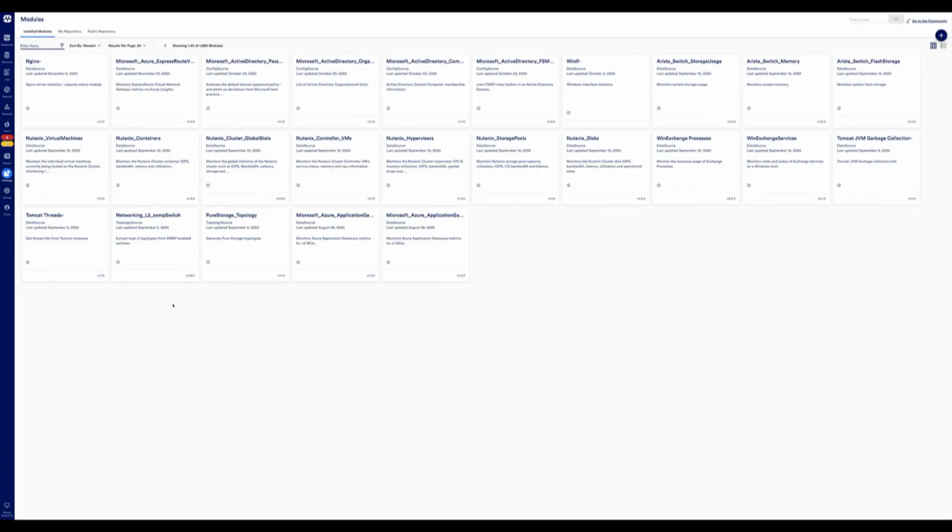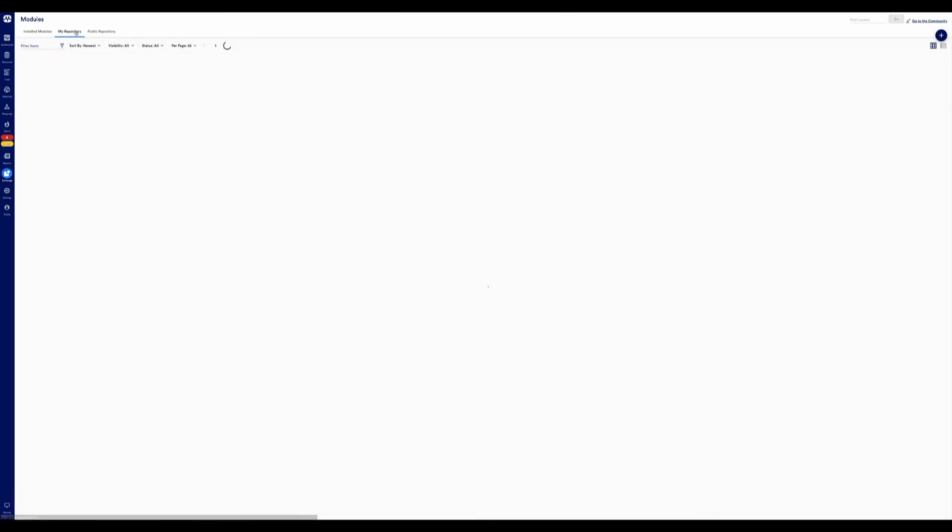Here we have the LM Exchange view in the portal. Here you'll be able to see all the different modules that are available and already installed in your portal. You can see the different versions that we have, what it contains, whether it's just data sources or a config source, and so on. We have My Repository, so if you made any modifications or added any of your own data sources, they'll be listed right here.